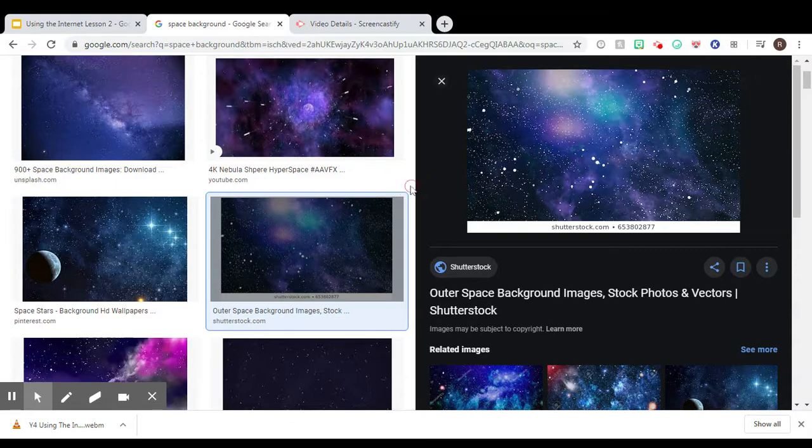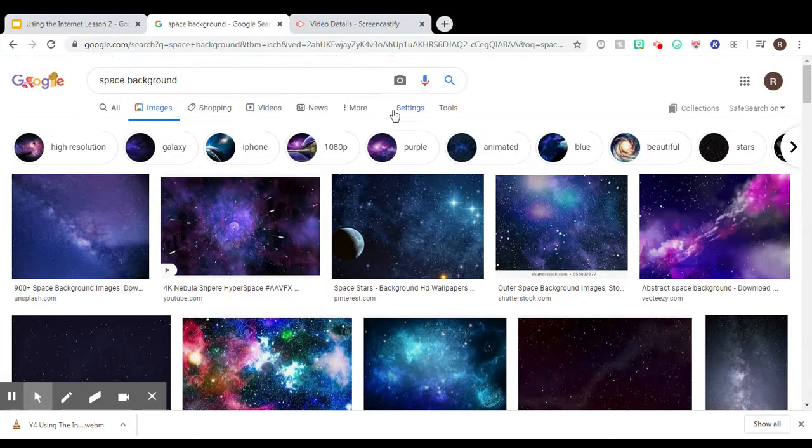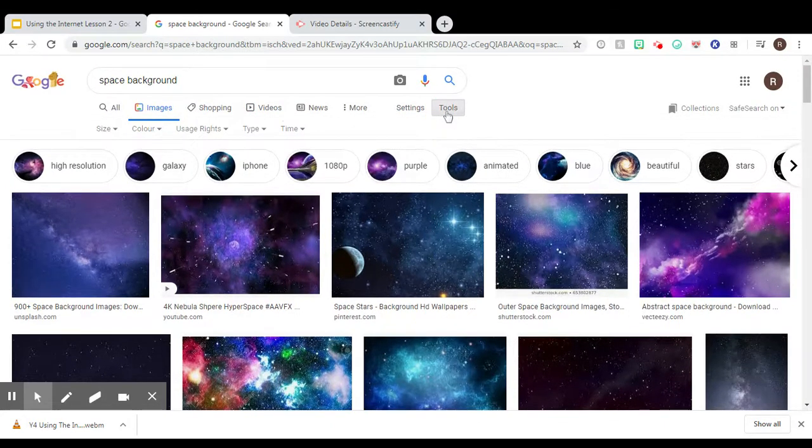Now, what I could do is come right back to the top, where we've got this option here with tools. Once I've clicked on tools, as you can see, we have different ways that we can filter this down further. I've gone to size and it's given me large, medium, or icon. Color, if I wanted this particular type of color.